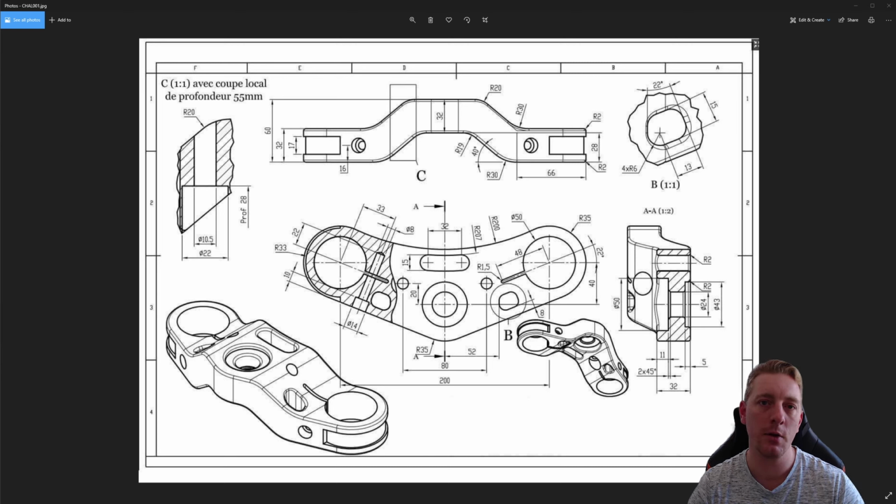You can download a copy of this working drawing in the description, so check that out. I recommend you download it and then have it on your screen. That way you can follow along and I don't have to keep bringing it up on screen to show you all.